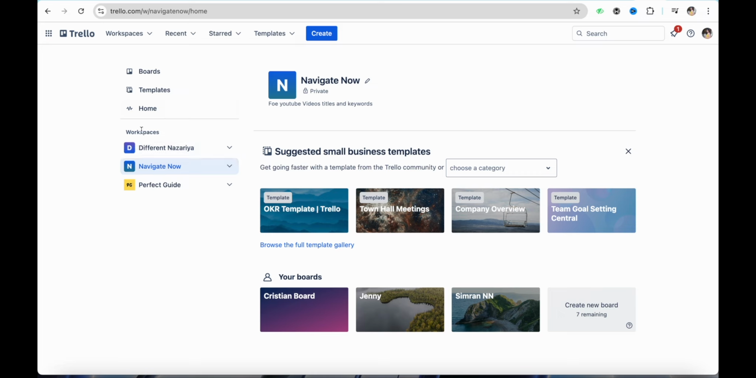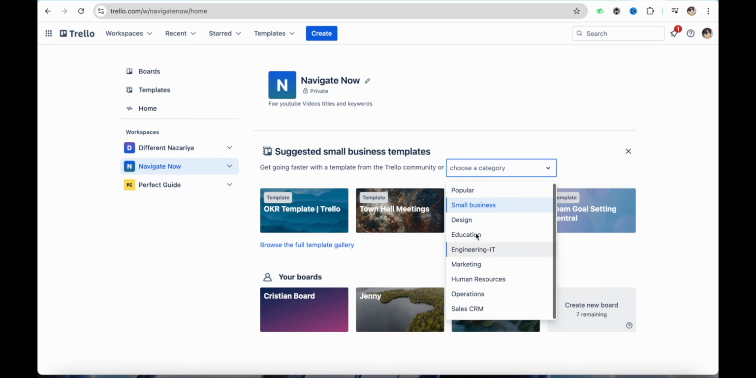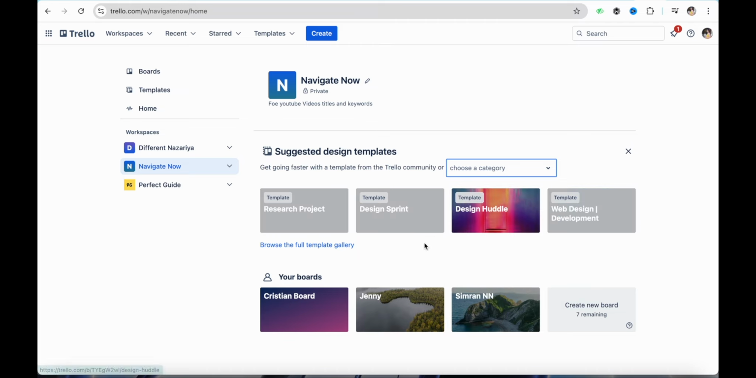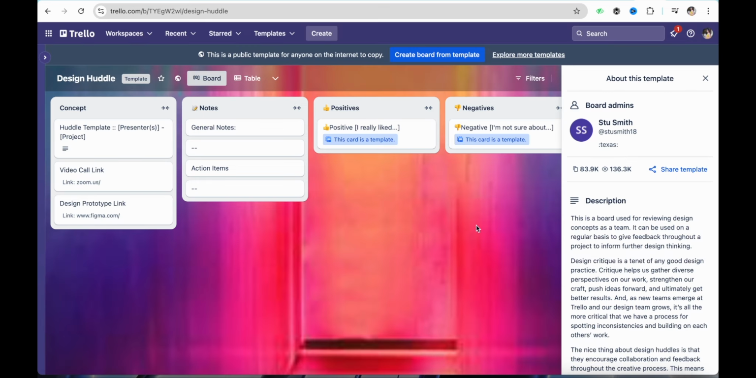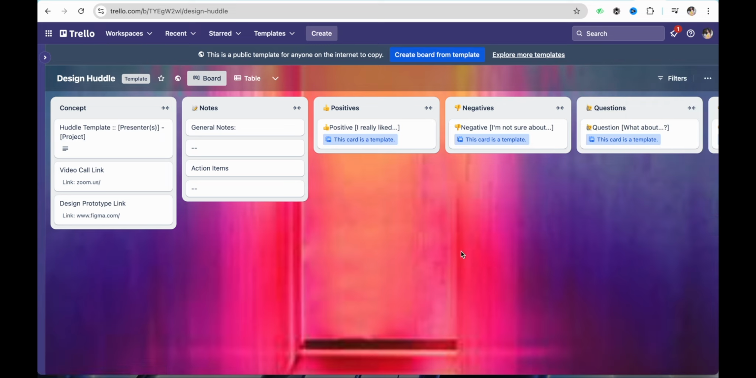And once it is done, just simply click on choose a template or a category and choose the category of your choice. For example, you want to create for education, design, or anything like that, so you can select accordingly and just go to the template over here. And as you can see that your workspace has been created. So this is basically how simple it is to create workspace in Trello.